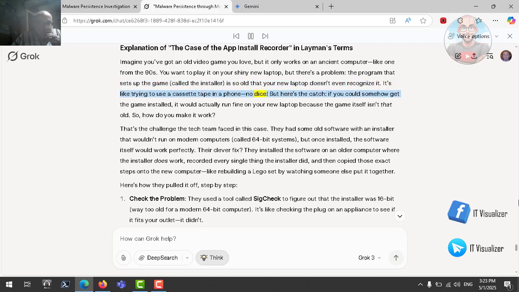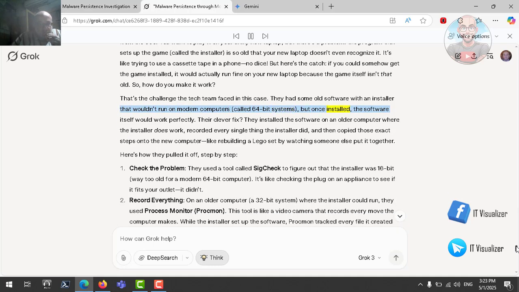No dice. But here's the catch. If you could somehow get the game installed, it would actually run fine on your new laptop because the game itself isn't that old. So, how do you make it work? That's the challenge the tech team faced in this case. They had some old software with an installer that wouldn't run on modern computers, called 64-bit systems. But once installed, the software itself would work perfectly.